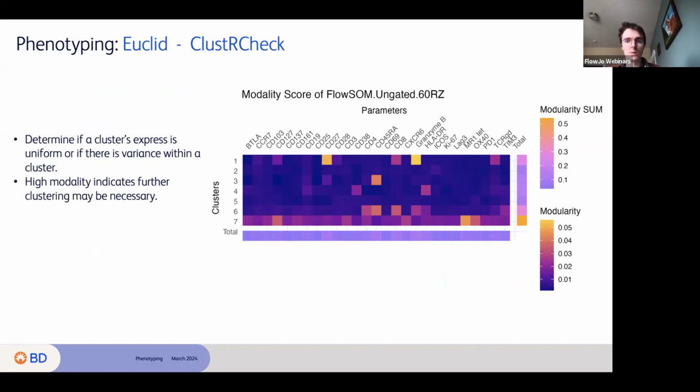Euclid's a kind of neat tool in that it does two tests. The first one is cluster check, which is the one I have visualized here, and I think it's the one that's more useful for phenotyping. Cluster check checks the clusters to see if they have bimodality, to see if there's maybe multiple populations within the clusters, or if, in a parameter, if the cluster has different expression, like two separate expressions for the parameter, that might indicate that that cluster really should be two clusters instead of one cluster.